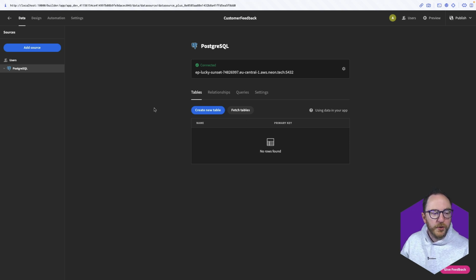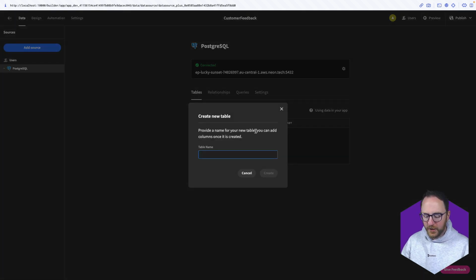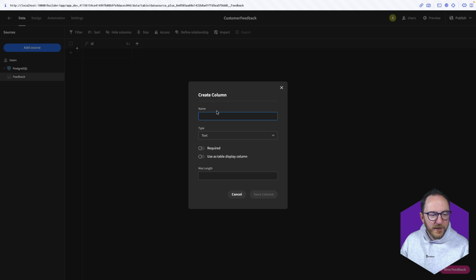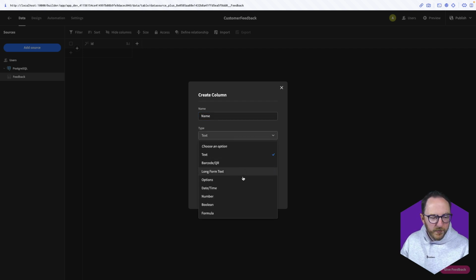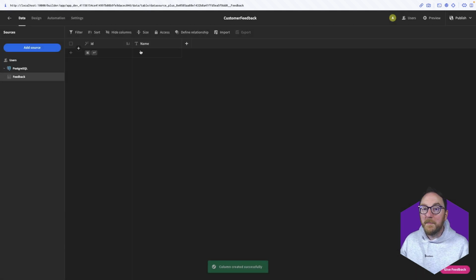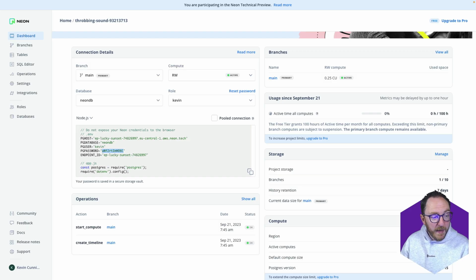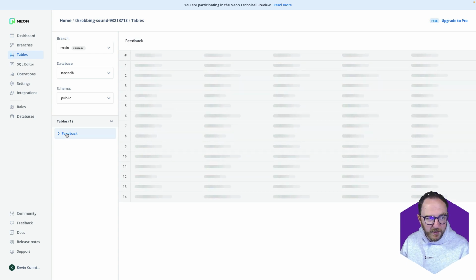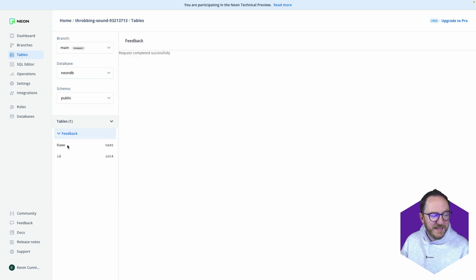Now we're able to create tables inside of our Budibase application by using the UI. So I might call this feedback and create. And as if we're adding columns almost in a spreadsheet, we can add the columns, so maybe name, set its type. We've got various types that we could choose, and then save. That's being created in our UI. If I go back to Neon and go into tables now, we'll see there is a feedback table. And if we look at its definition, it has that name column of text and ID is there.